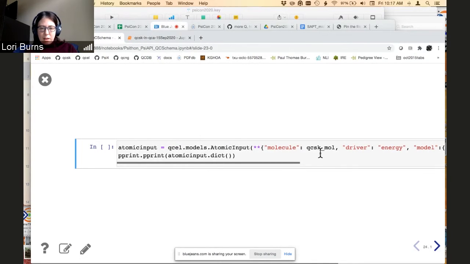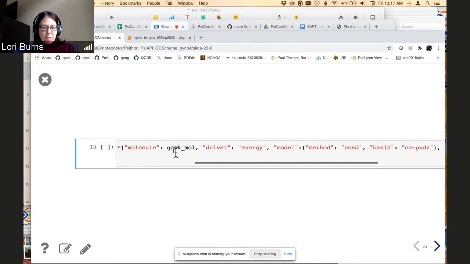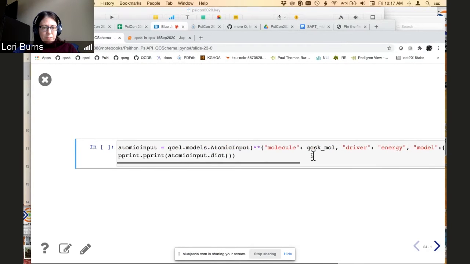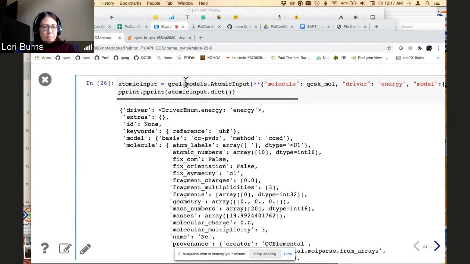To see what this looks like, we can take an atomic input of the QCschema molecule, do an energy calculation, that is again a CCSD, cc-pVDZ, setting this particular keyword of reference UHF, and then forming this into an atomic input and printing this out. This is a pydantic object, which you don't have to know too much about, other than it's a way of strictly controlling a dictionary.